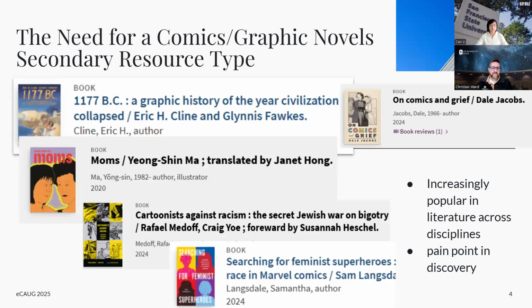We got this assignment from the CSU Unified Library Management System Data Issues Task Force. Comics and graphic novels are increasingly popular in literature across disciplines. However, it presents a pain point in discovery. At reference transactions, they are usually pressed for time, but there is no quick way to discover titles in this genre. And it also presents a hindrance for librarians to do a targeted search in order to create a comics display or a physical shelf.